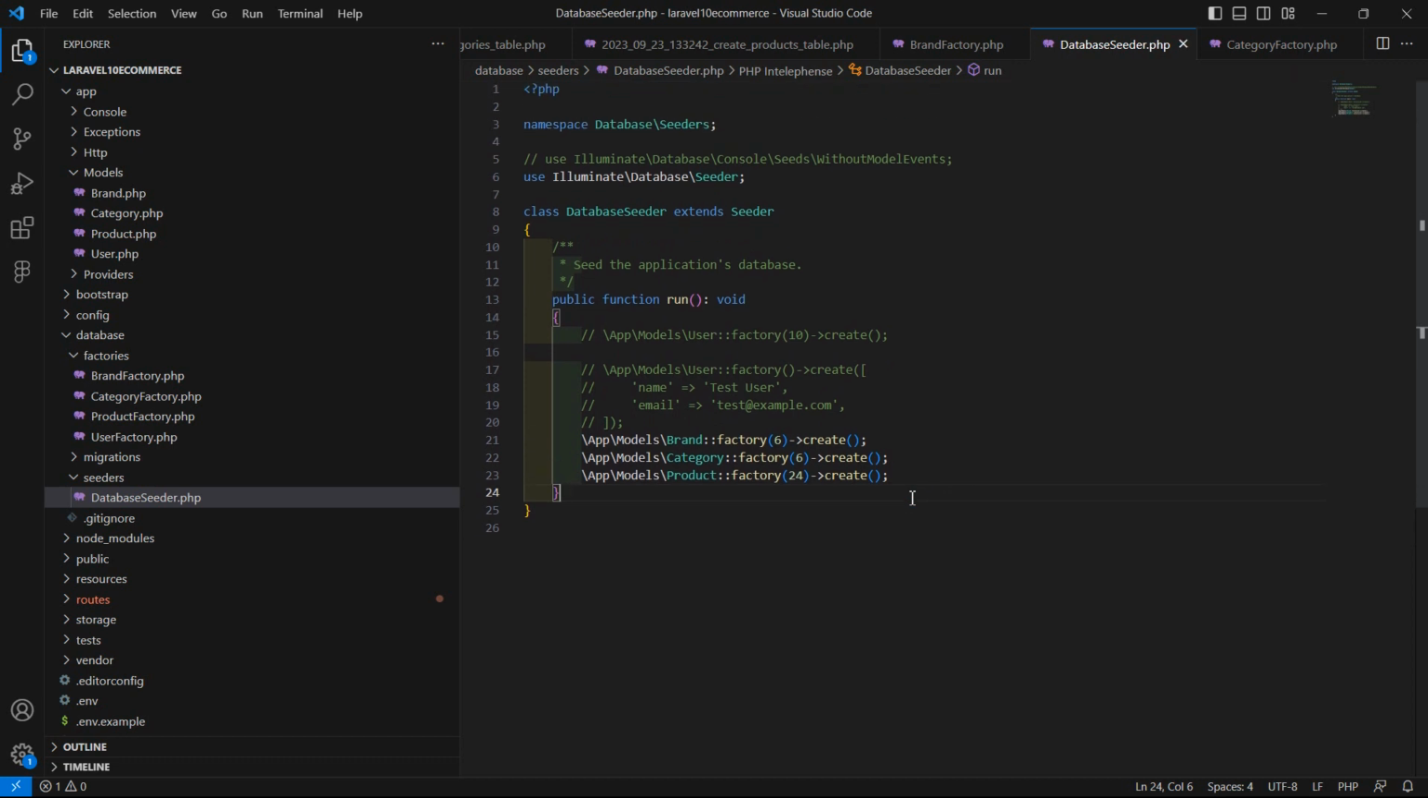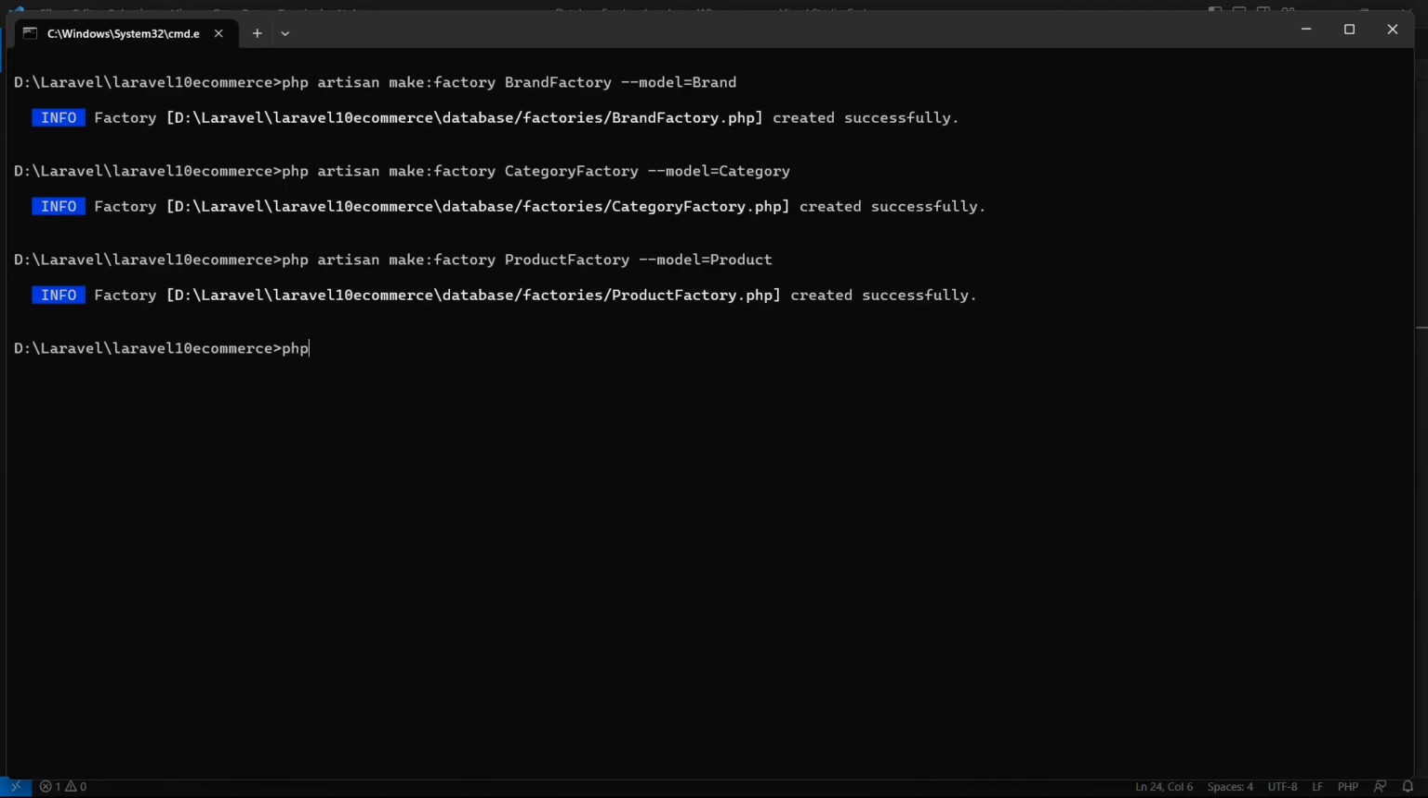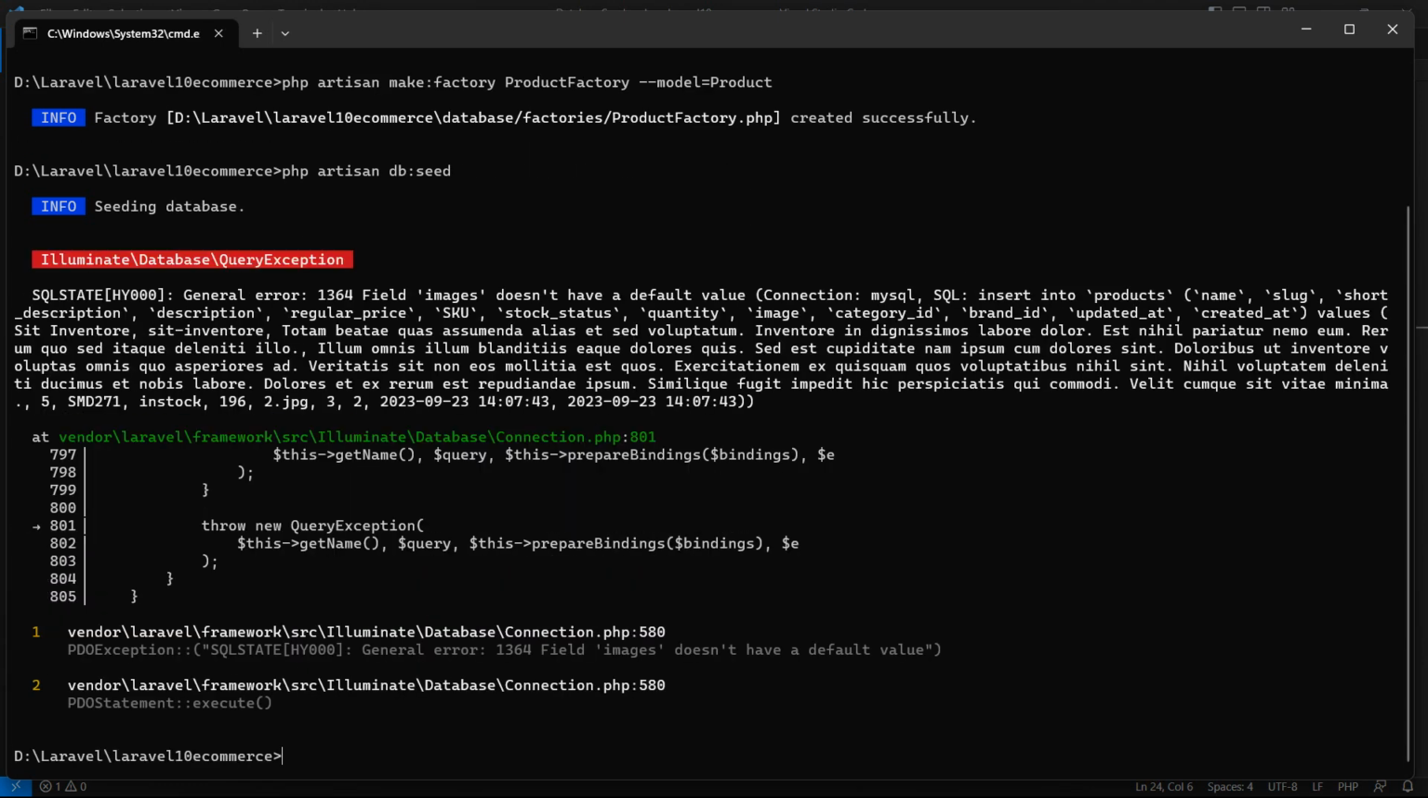Okay, now save this file, and let's run this seeder. So go to the command prompt, and here let's run the command php artisan db:seed. Okay, now hit enter. Alright, one error: image does not have a default value.